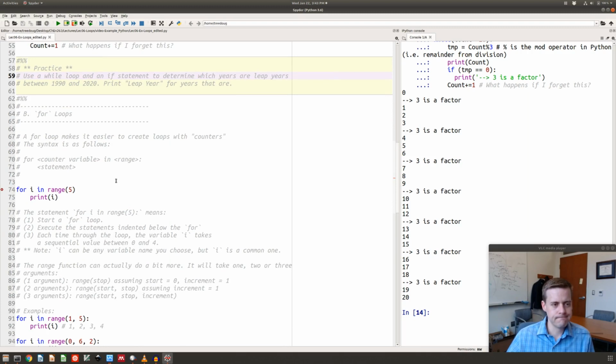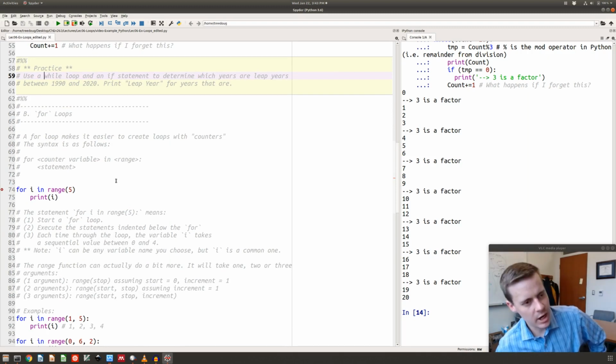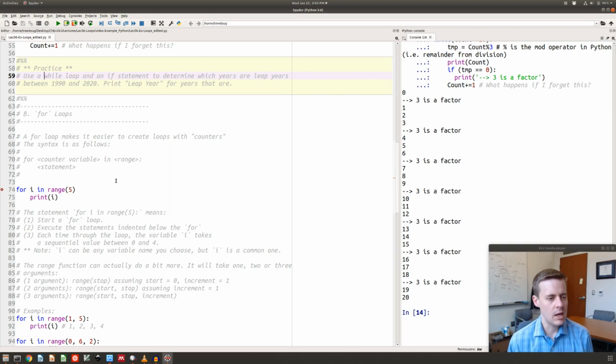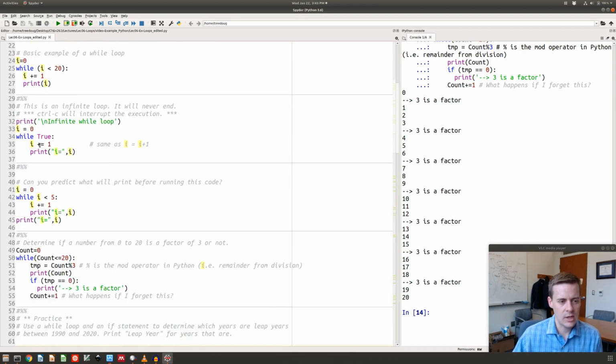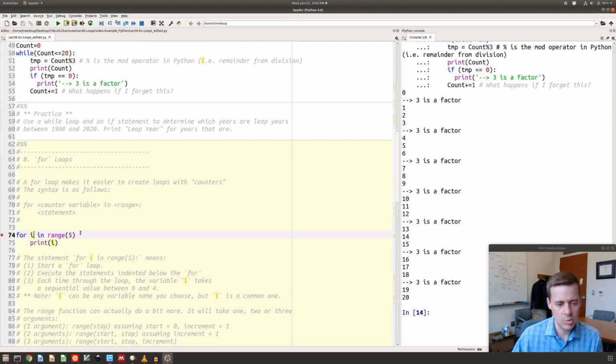Okay. So now I'm going to move on after we've done that practice, and I'm going to go ahead and do some for loops. Okay. So a for loop is similar to a while loop, except you have to have a counter, right? So in a while loop, you don't have to have a counter. You often want one, but in a for loop, you don't have to have one.